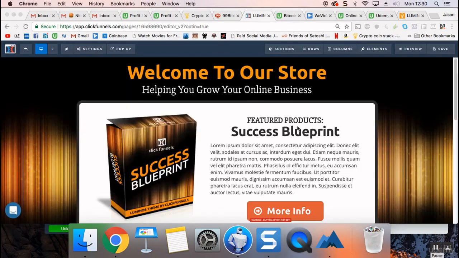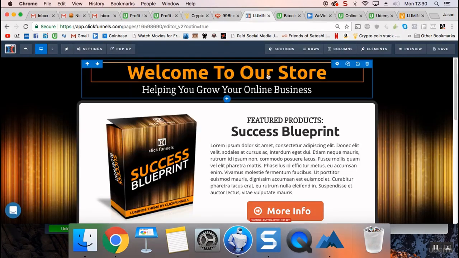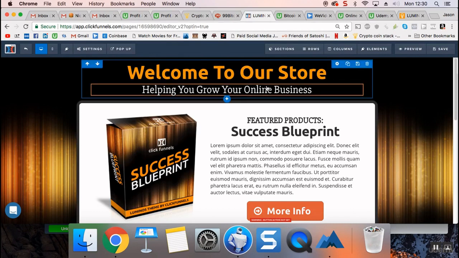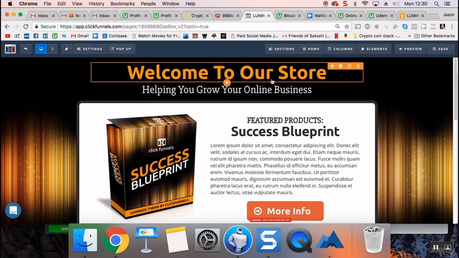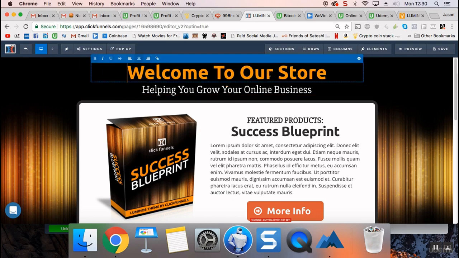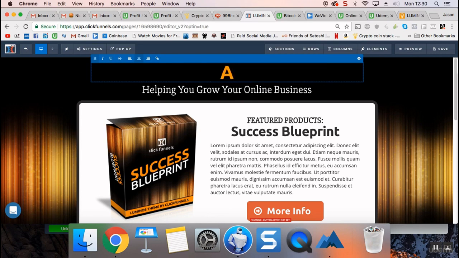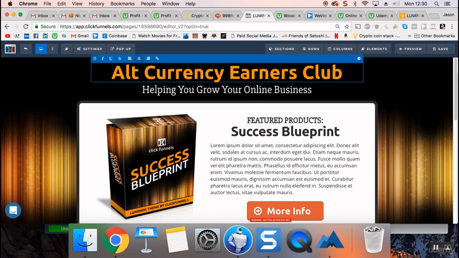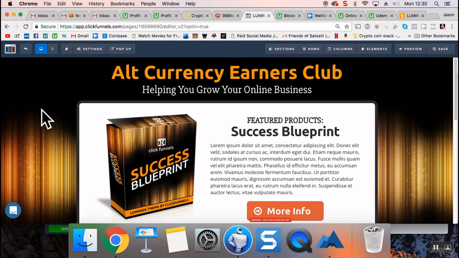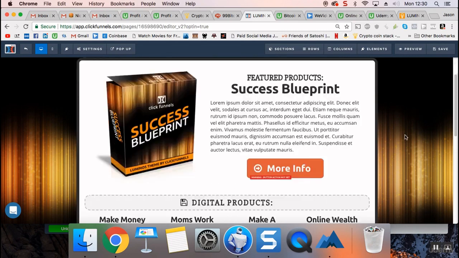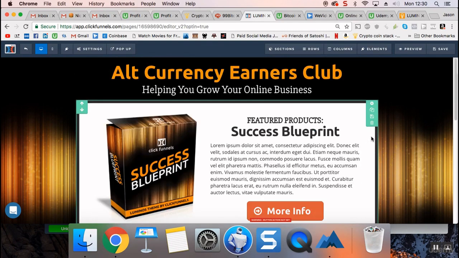So that's loaded, and firstly, how it works with ClickFunnels is you press on something and it becomes yellow or it becomes a blue border area. So when I click on the yellow, or the blue in this case, I can change the name to Alt Currency Earners Club. And there we go. Now we've got a lot of stuff going on the left and the right. Mostly everything's in the middle.